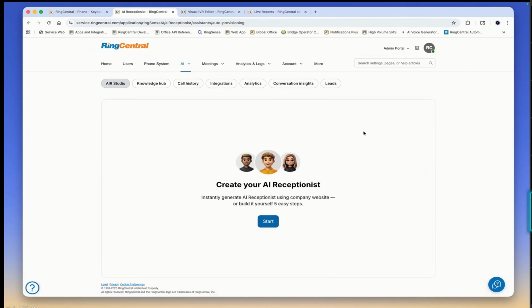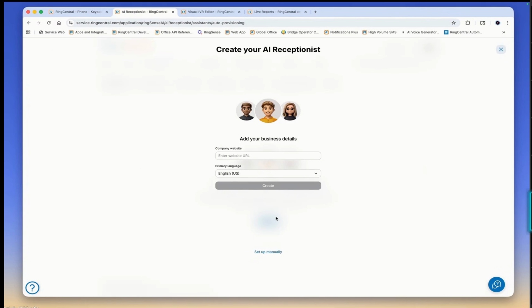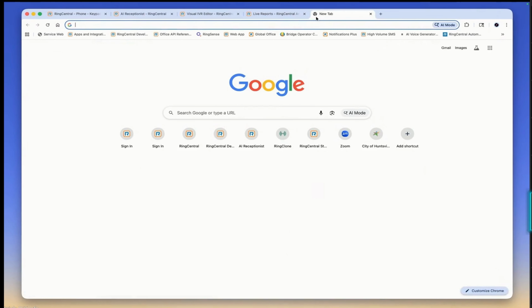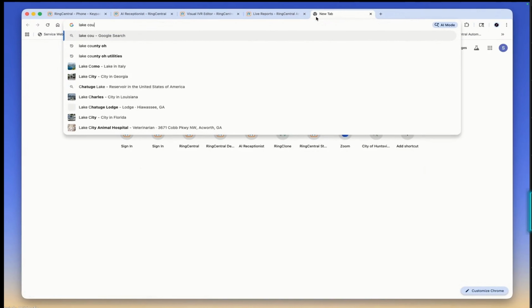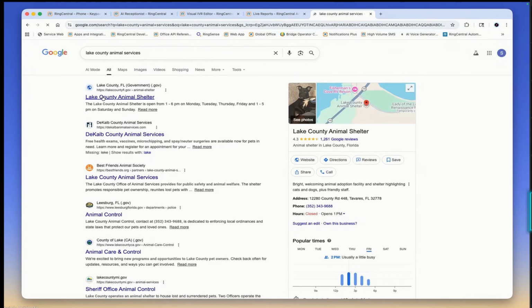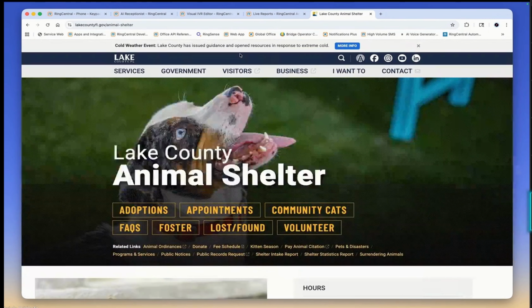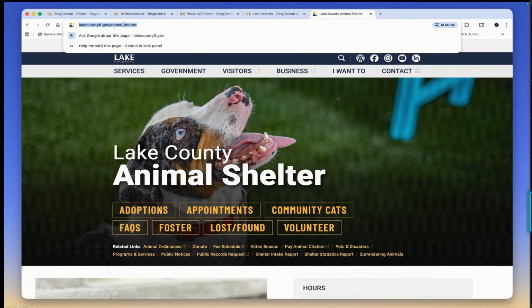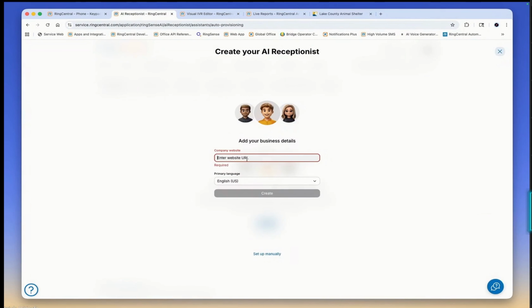I'm going to create one very quickly here, easy to set up. And I think one of the real benefits of the AI Receptionist is you don't need to be an IT or AI specialist with a degree or a certification. It is as simple as, and maybe we'll work with the animal shelter here as an example. Here we go. So I can grab this URL from your public-facing site, and we're going to add this into the setup here.